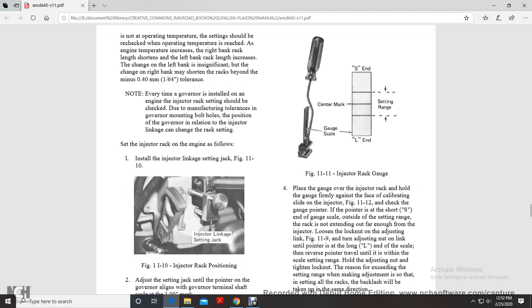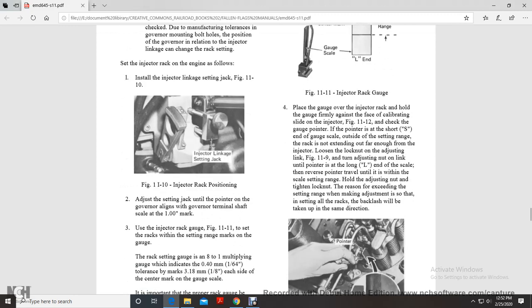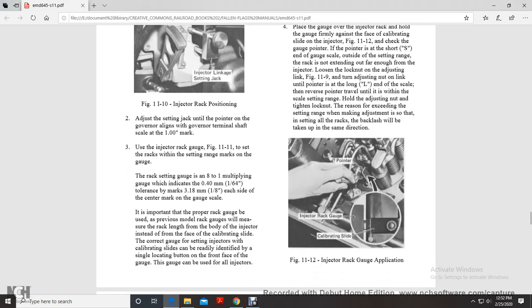Set the injector rack with the engine valves. Install the injector linkage. Figures 11.10 show the injector rack positioning, injector linkage, and the setting jack. Adjust the setting jack until the pointer of the governor aligns with the governor terminal shaft scale 1-inch mark. Using the injector gauge, set the rack to the same range markings on the gauge. The rack setting gauge is an 8-to-1 multiplying gauge indicating a 1/64th of an inch tolerance, 1/8 of an inch each side of the center marking of the gauge scale.